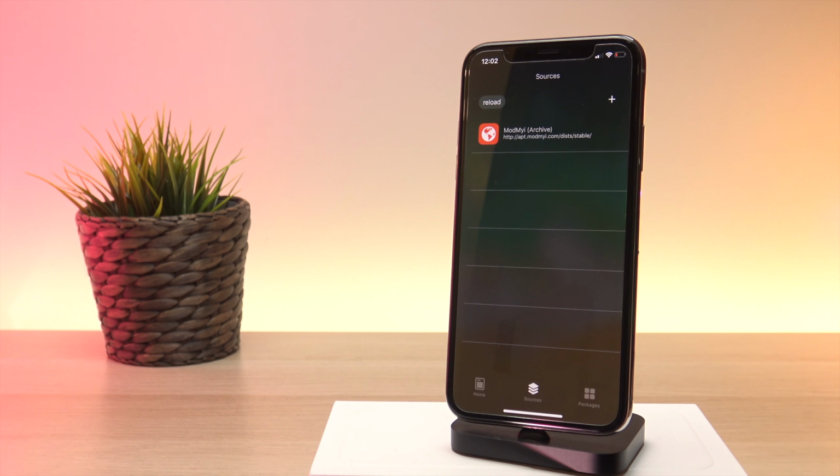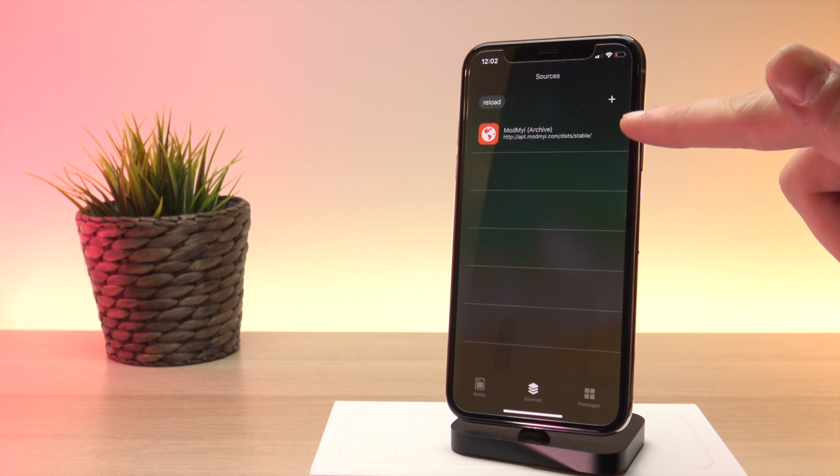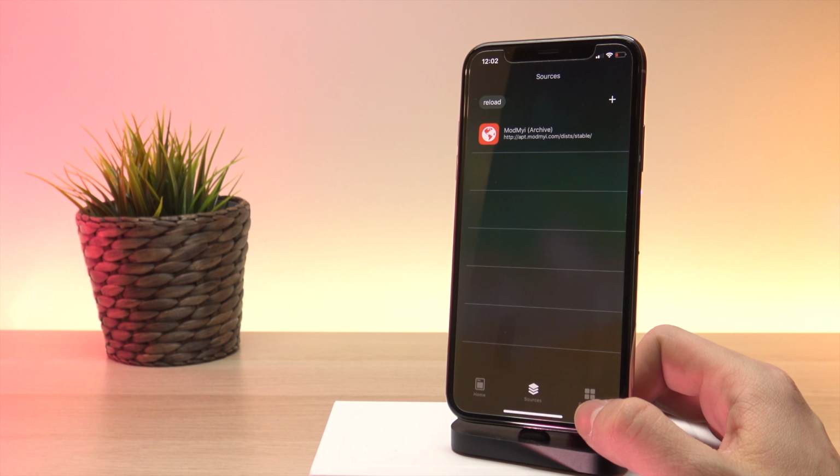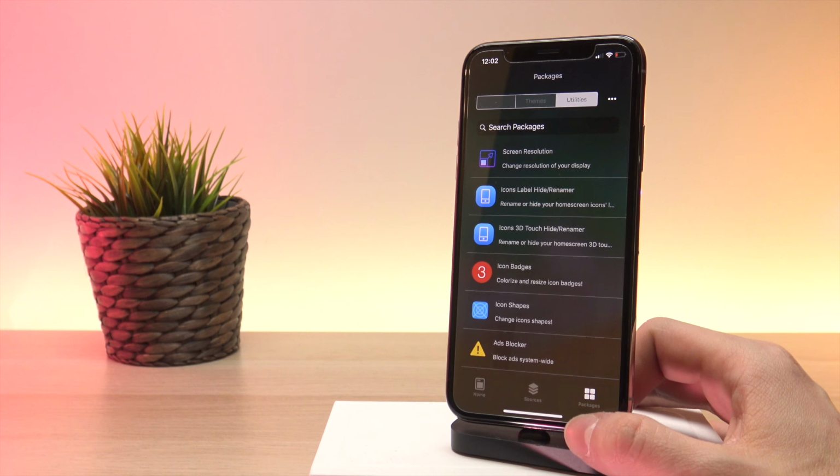The second tab is Sources, and I feel like this tab will become more important when more sources can be added. I really don't know if there are more sources that have more tweaks or more themes, but right now, when you first install it, as a default, ModMyEye is currently active. Anyway, the third tab and most important tab is the Packages tab.